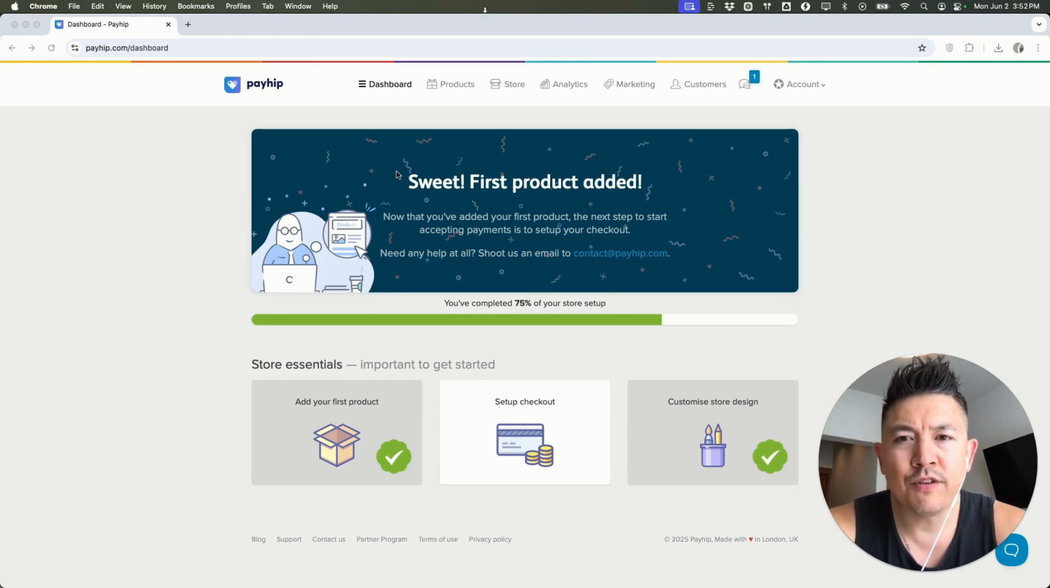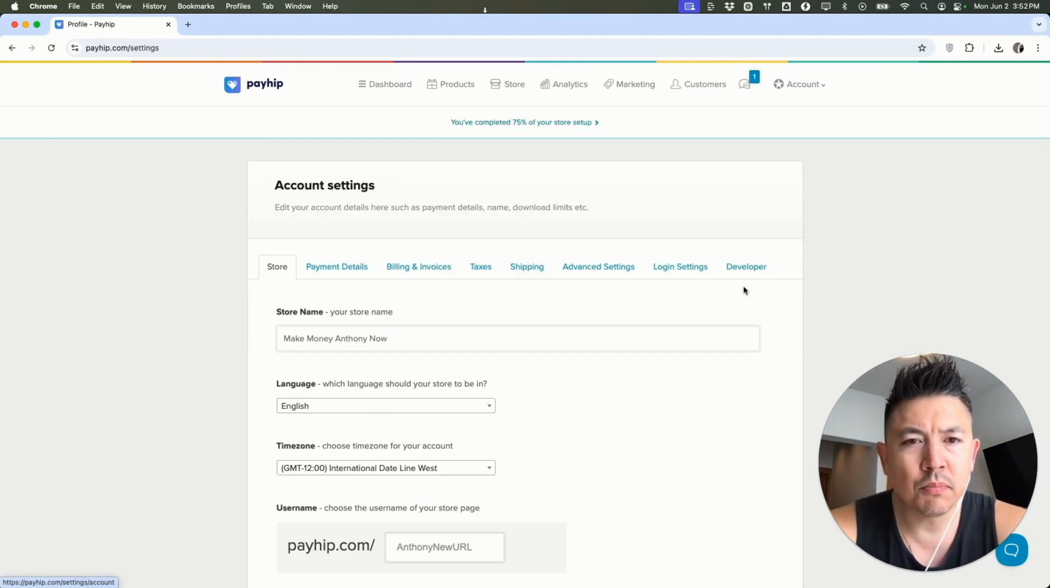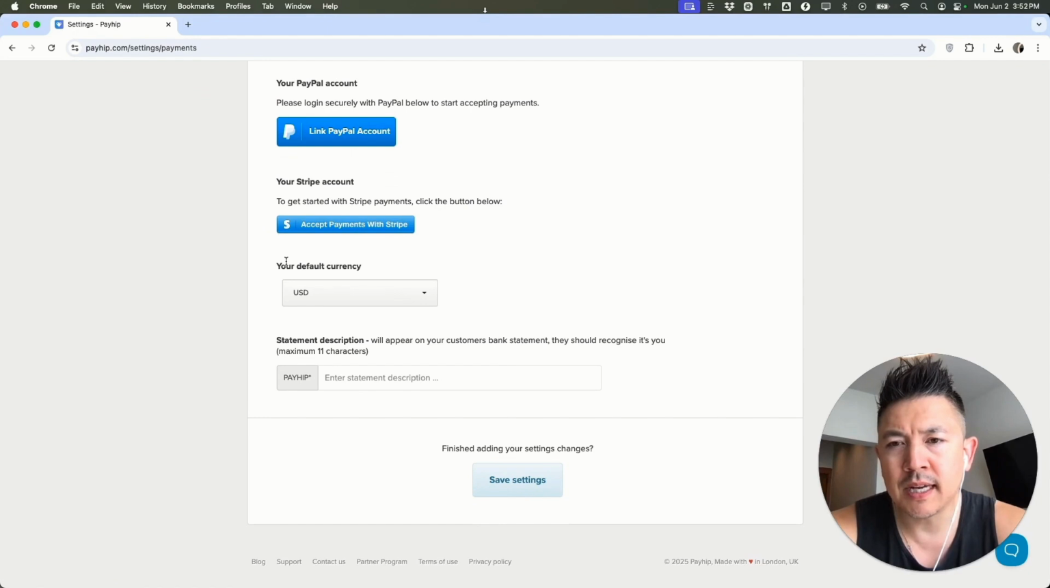Now here on the home screen, if you want to update the default currency in your Payhip store, click on Account here on the top right. Once you do that, you'll see a drop-down menu, and you want to click here on Settings. Once you click on Settings, you'll see this blue menu here across the top, and you want to click here on Payment Details.